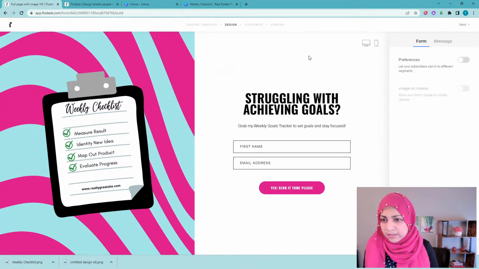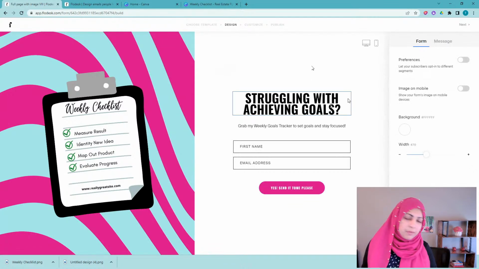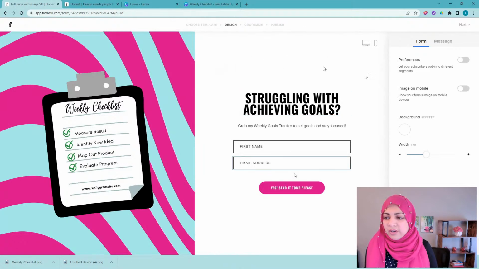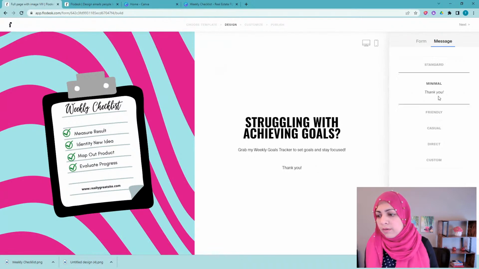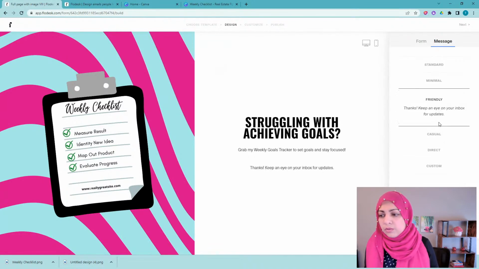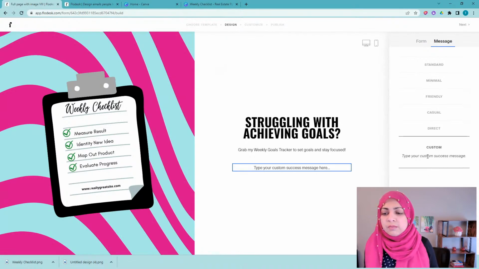Okay, so one other thing that drove me a little bit crazy the first time I was trying to edit this, because it was not very intuitive to me. You have to click somewhere which is not another object on this landing page if you want to change the message that displays after people sign up, right? So you're going to click on this message, and this is the message they're going to get. Thank you for subscribing, or thank you, or a friendly one, or you can even customize a message, type in whatever you want it to say, right?